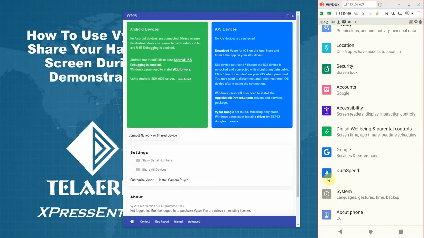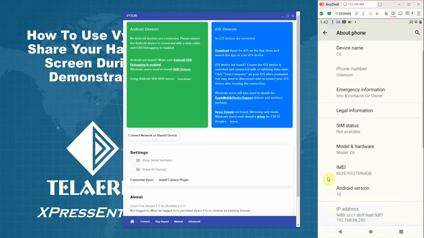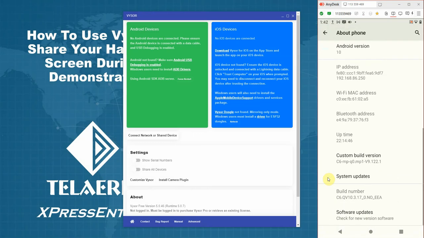Now, to enable USB debugging, go to the Android device, go to Settings, scroll down to the bottom, select About, scroll down again to the bottom, and select Build Number. You need to click that 7 times. You should see a message that says you are now a developer.